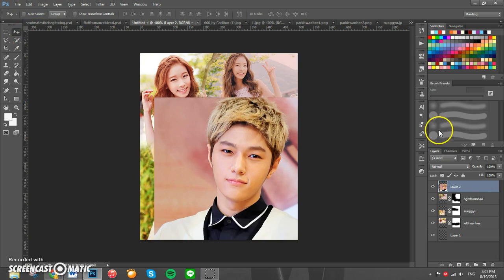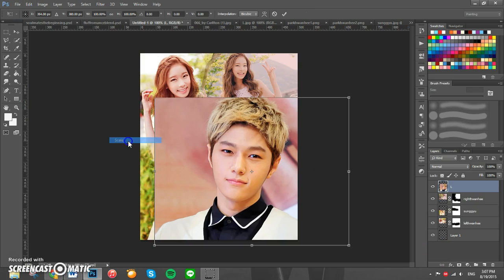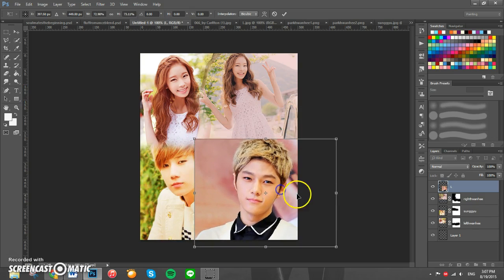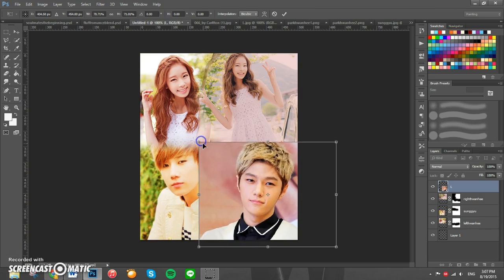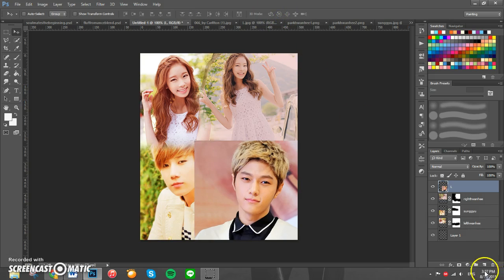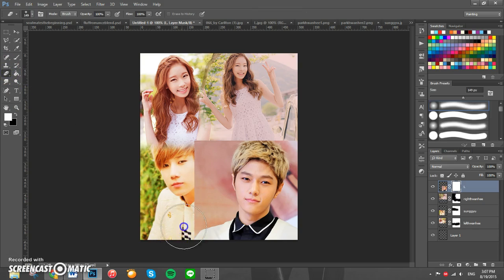So with his layer selected, which we can name L, we're going to go to Edit, Transform, Scale, and hold Shift and drag until he doesn't look like he's bigger than everybody else, which would be weird. Okay, I think that's good. So click the check mark, and then we're going to add a layer mask and blend him in.